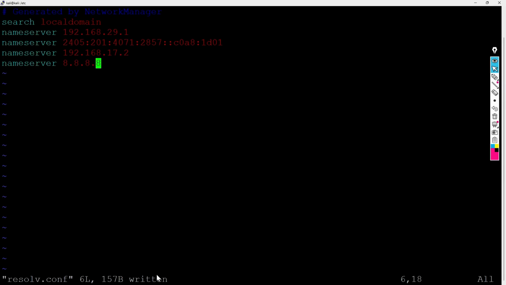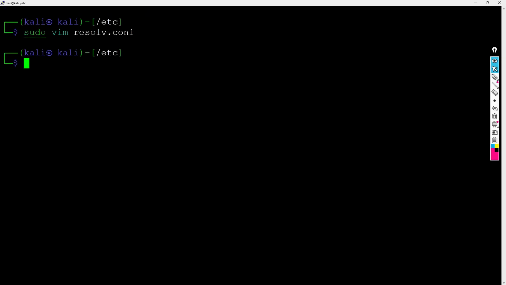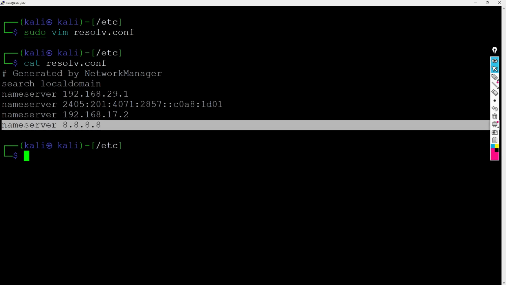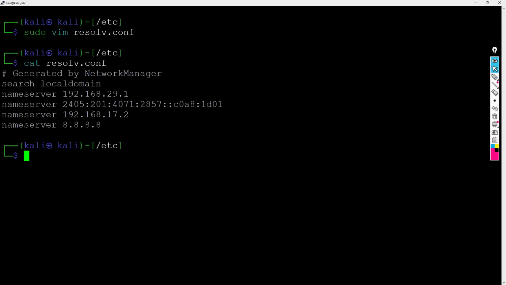So the file has been written, it has been saved. And now if I want to exit, I press the escape key once again, then colon, look at the bottom, and then Q and exclamation sign. And I will be exiting from the file. If I want to view the file once again, you can see that the entry has been added with the name server 8.8.8.8. So that's how we modify the DNS server.